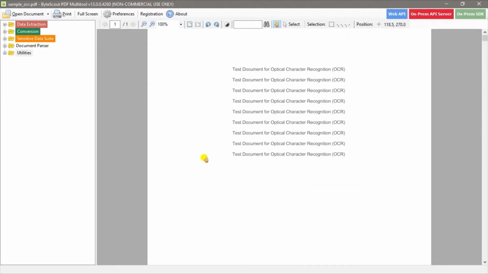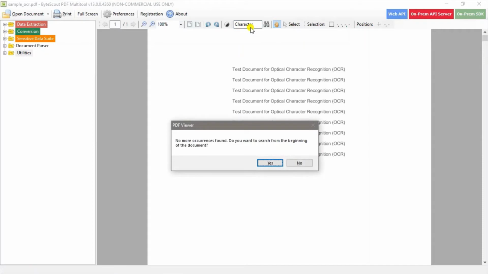This is our sample file, and it's a scanned PDF. If we're going to look up the word character, the PDF multi-tool will not be able to find a match because it's an unsearchable PDF. The PDF multi-tool contains tons of functions. You can actually make this PDF searchable using this tool.